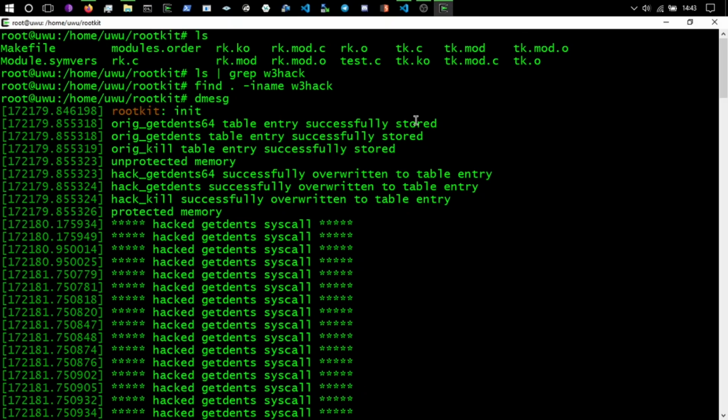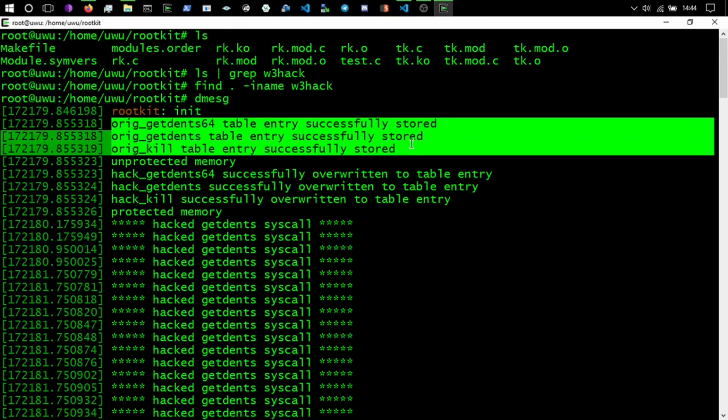The reason for doing that is so that when we hook it, when we overwrite the table with our own hacked getdents and kill and so on, we can do our own functionality, and then we can also call the original syscall function so that no one is any the wiser that anything's wrong. And also because when we remove the Linux kernel module, we will also then overwrite the syscall tables with the original getdents addresses as well. So as you can see, we've got the original entries stored.